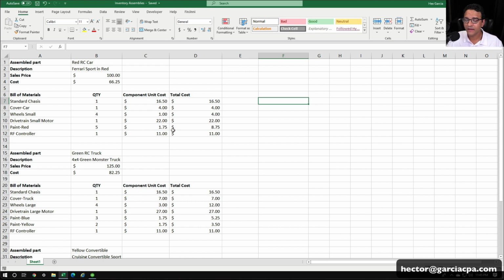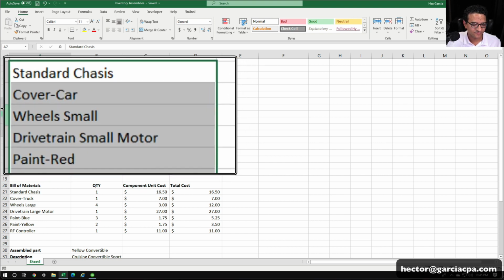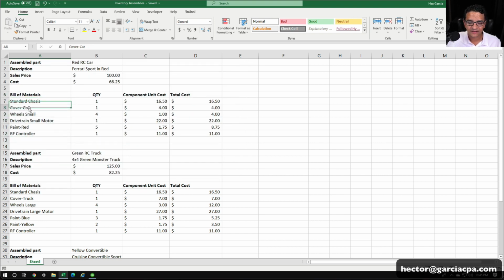This is from a customer that builds RC cars, and they build it all in the office, and they have all these bill of materials, all these components, for lack of a better term: chassis, cover, wheels, motors, paint, and controller. And they put together the remote control cars for their customers into one assembled product. This spreadsheet is not typical.